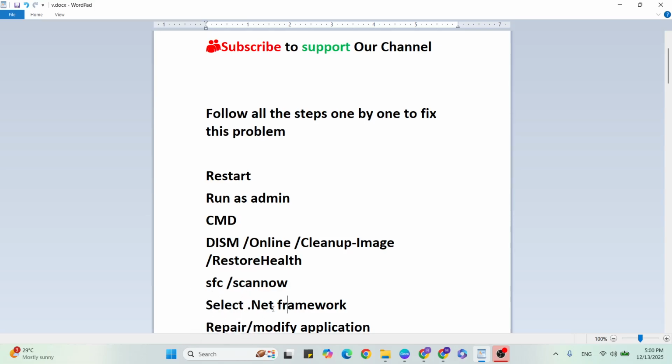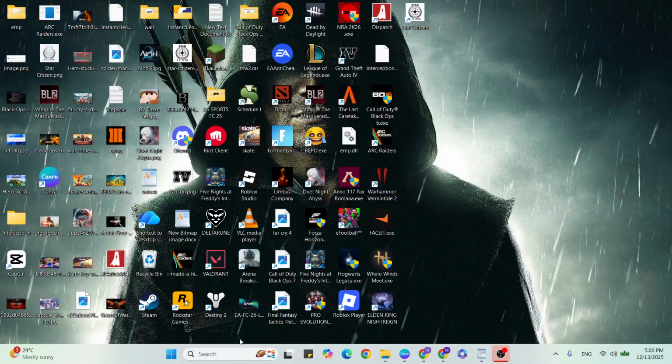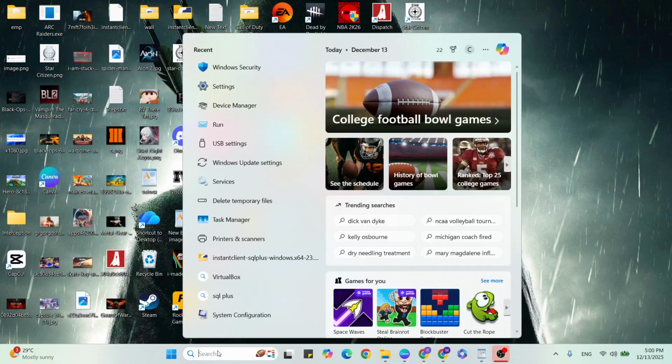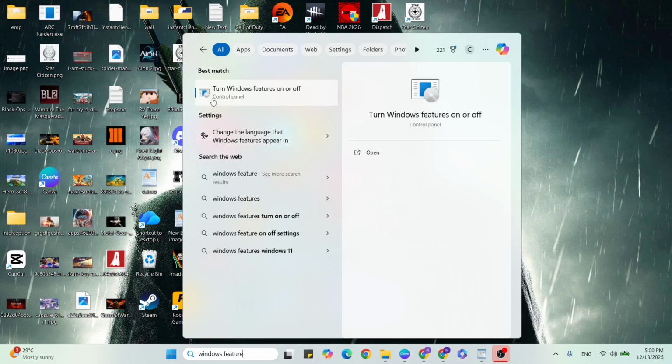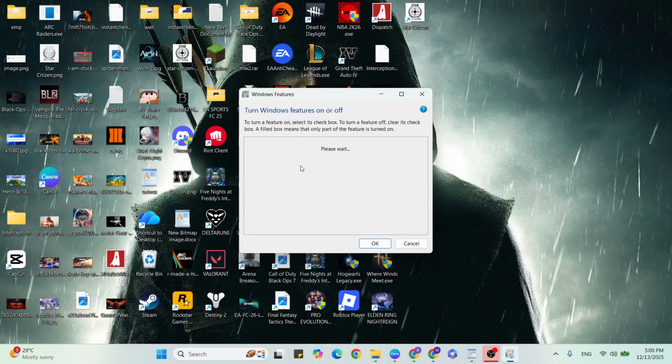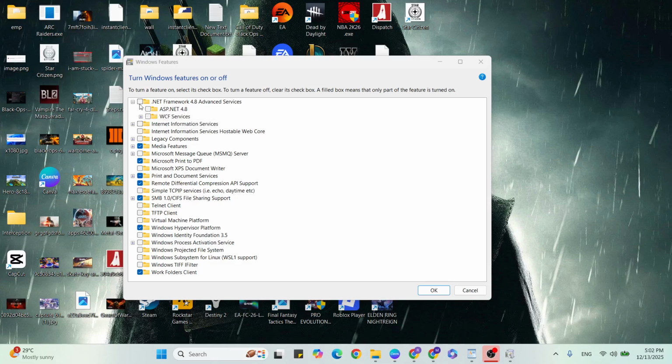Select the .NET Framework. For that, go to your Windows search bar and type Windows Features. Click on Turn Windows features on or off. Then here you can see the options. Select the .NET Framework 4.8 Advanced Services, and if it has .NET Framework 3.5, just select it. Both should be selected. After that, hit Apply and close it.